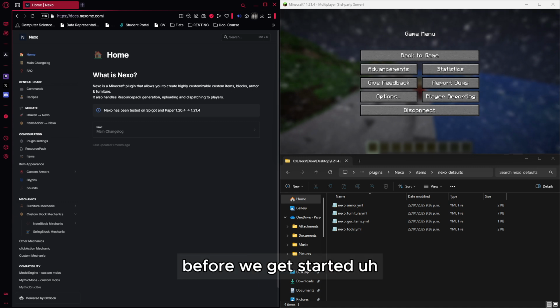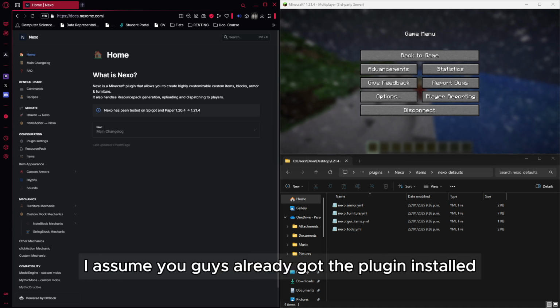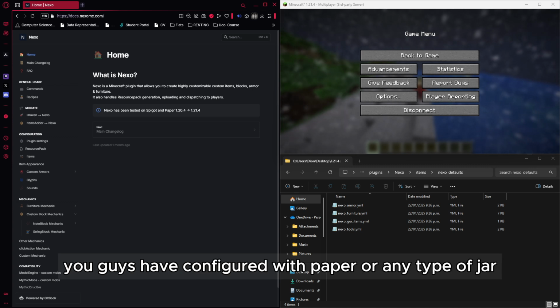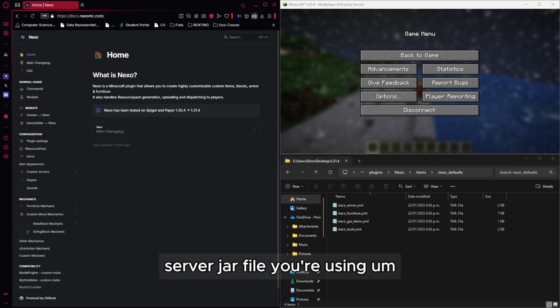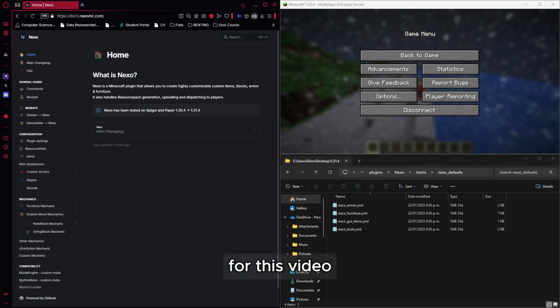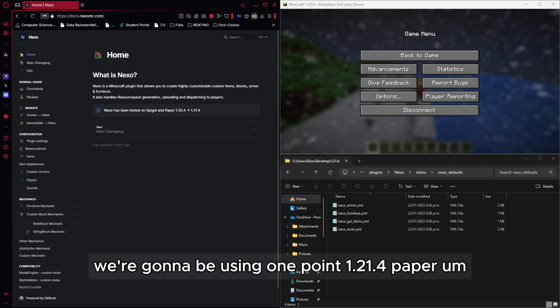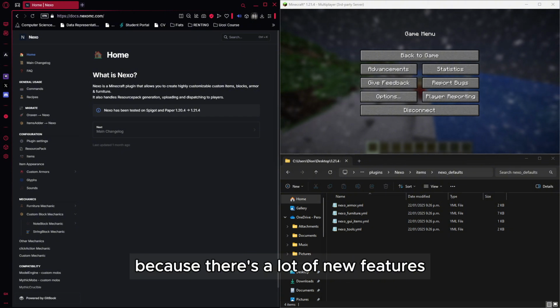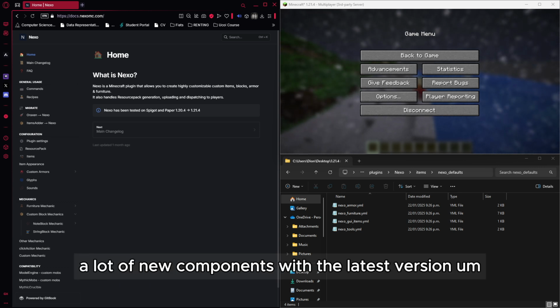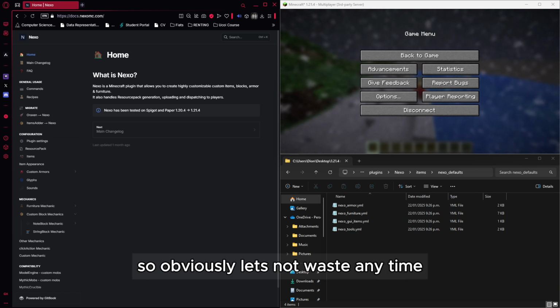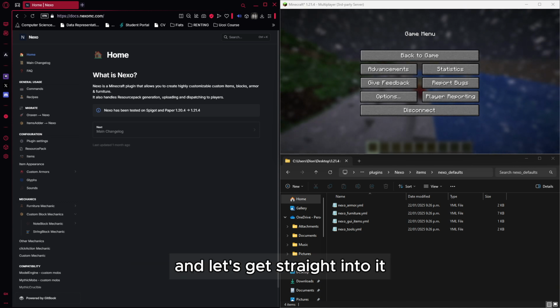Now, before we get started, I assume you guys already got the plugin installed. You have configured it with Paper or any type of server jar file you're using. For this video, we're going to be using 1.21.4 Paper because there's a lot of new features, a lot of new components with the latest version. So obviously, no wasting of time, let's get straight into it.